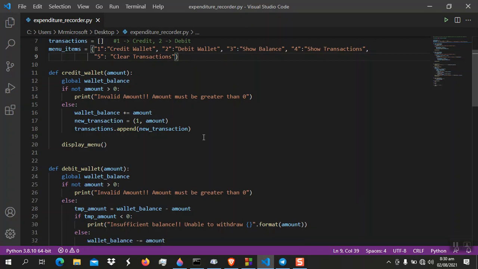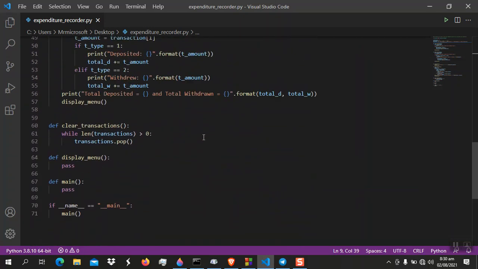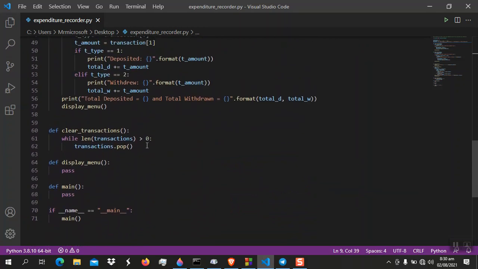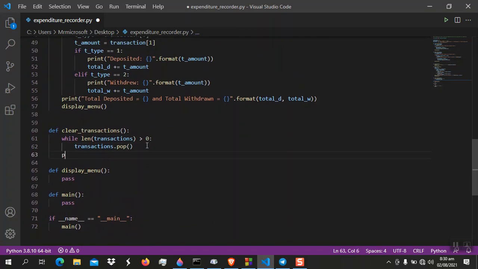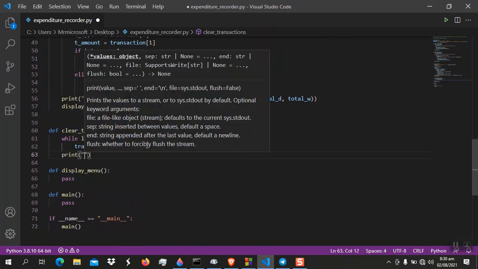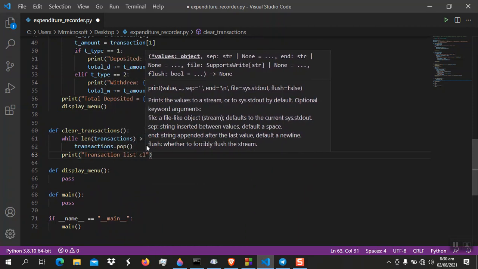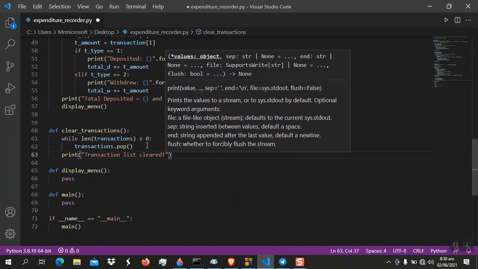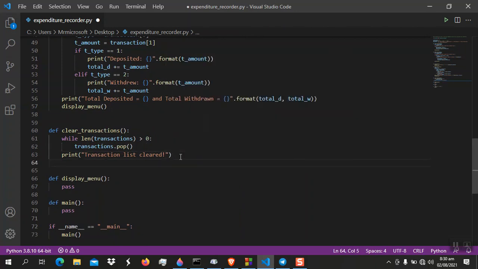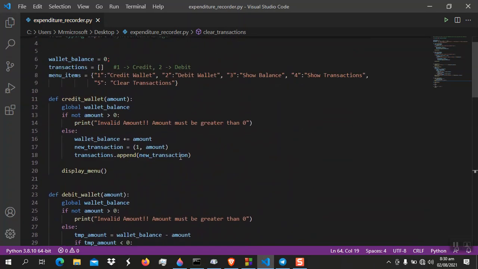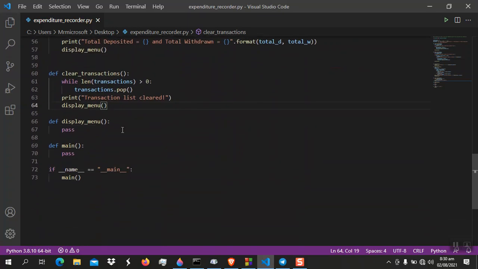We have a dictionary. Is that the last? Let me check. Clear transaction. All right, display menu is not part of the menu items. So after this we have print: transaction list cleared, and we're going to call display menu again. You have to make sure display menu is called after every item here. So displaying the menu is easy. We're going to use a dictionary, and you're going to see how it's done.